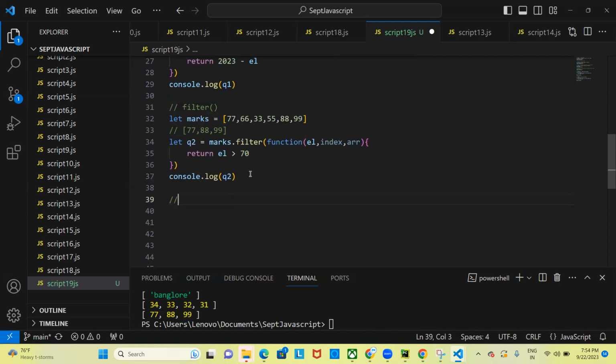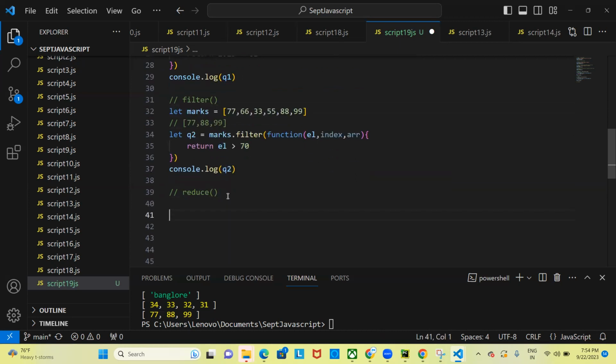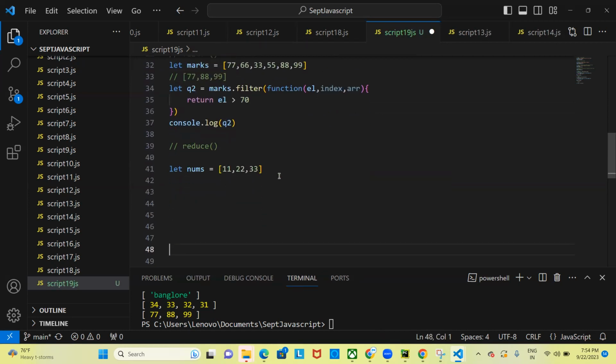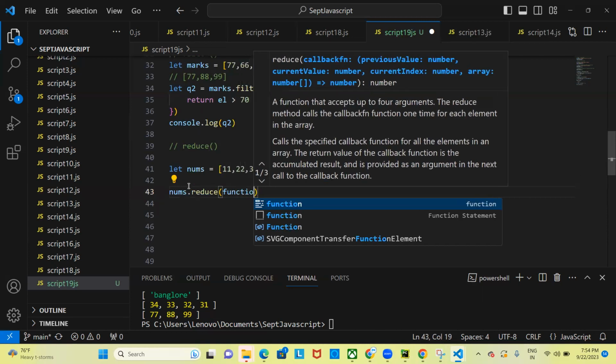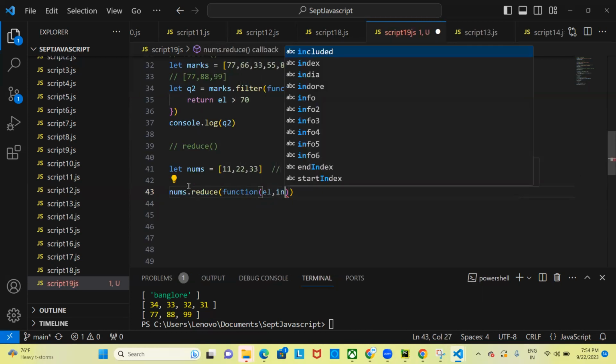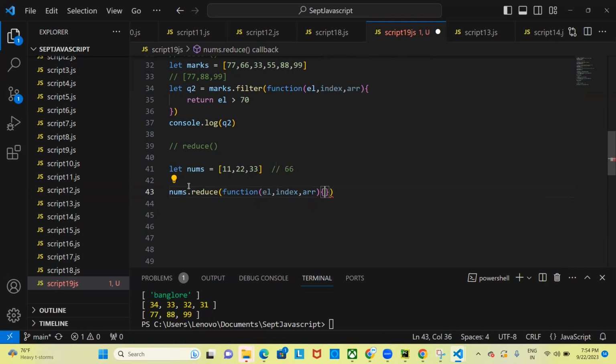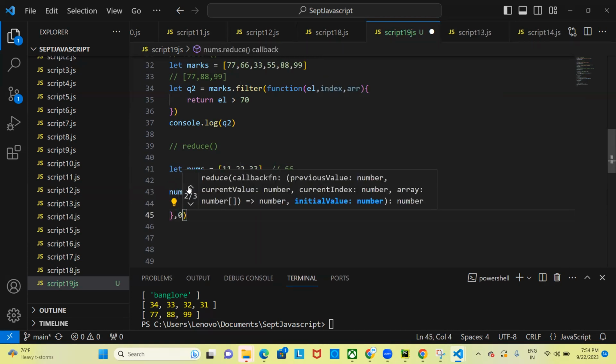Then there is another method called reduce, which basically reduces everything into one expression. Let's say I have an array and that array is basically having certain numbers. Let's say 11, 22, 33. Now if I want to just add these elements of the array and bring it to 66, how can I achieve this? So you can do it like this, nums. The method belongs to the array, so I will call it on the array. So it's nums dot reduce. Then you have basically the callback function. Then you have el, index, and array. The second parameter will be the default value for accumulator, which is 0.